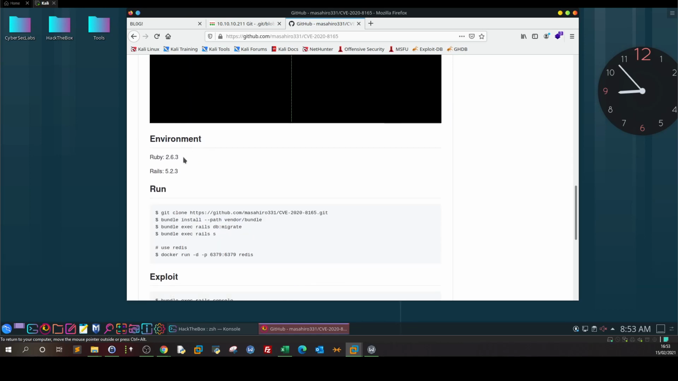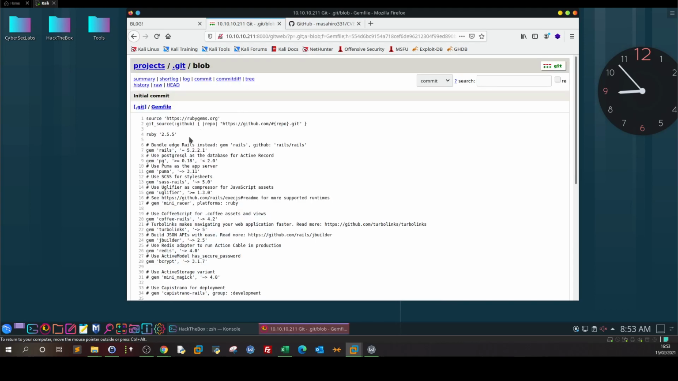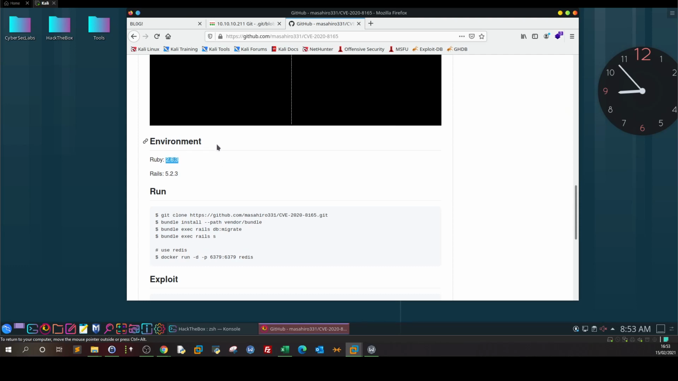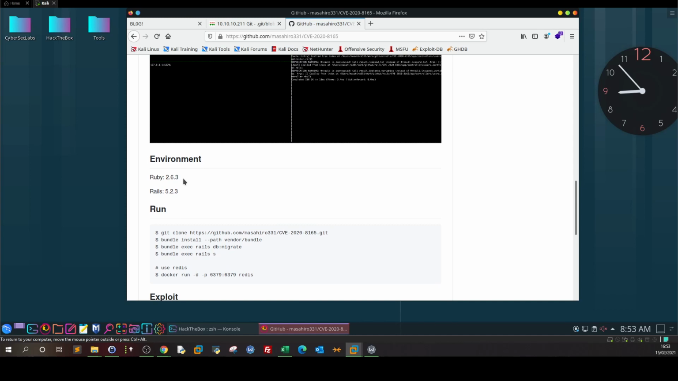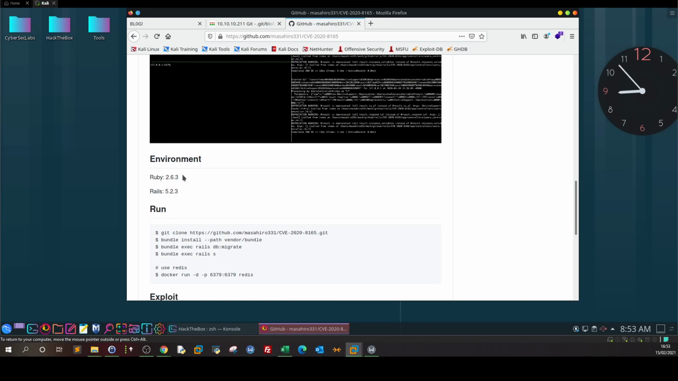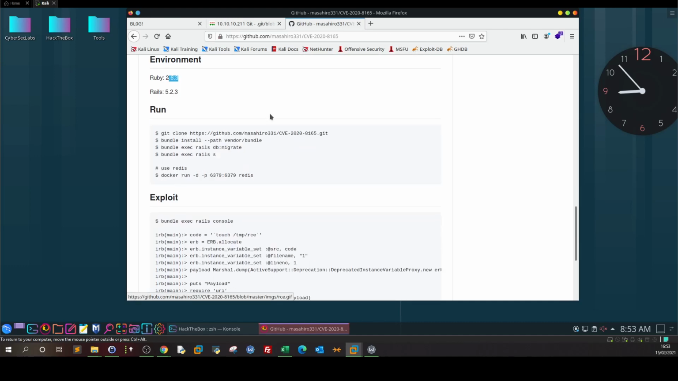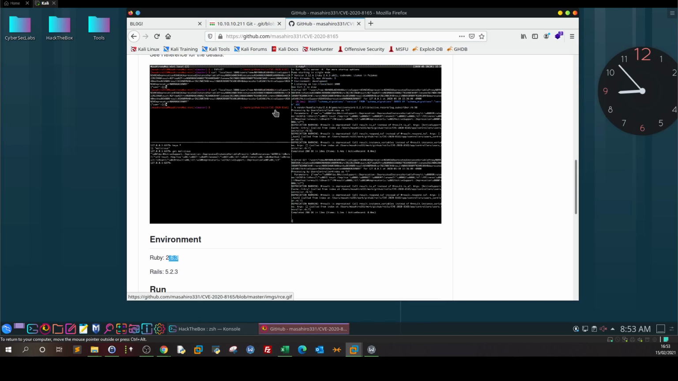Environment Ruby 2.6.3, 5.2.3, 2.5.5. So this one is applicable actually because it's more recent. This exploit is for version 2.6.3, and since 2.6.3 is more recent than 2.5.5, it means that this exploit works on this version. So let's see the proof of concept.